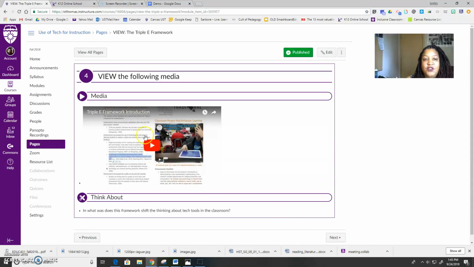Then you're going to watch another video about the Triple E framework in general. It's kind of an overview introduction. There are 3 aspects of it, and this video will be going over those at a high level as well. What does this framework have to do with shifting the teaching about tech in classrooms?